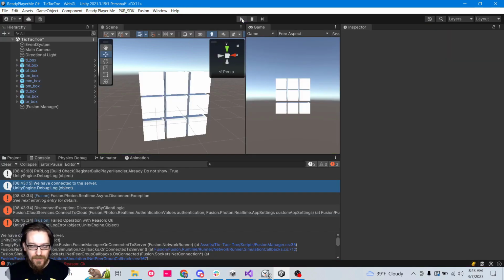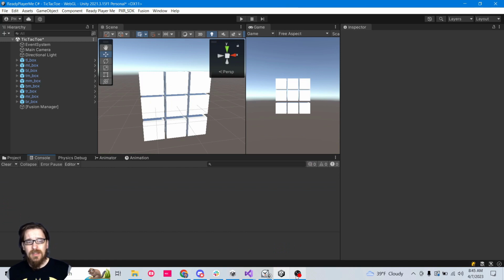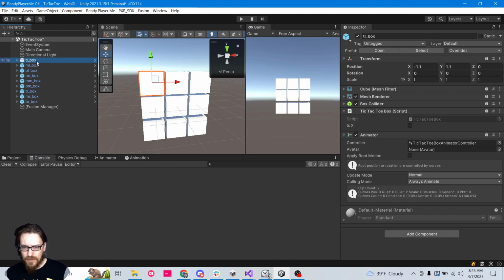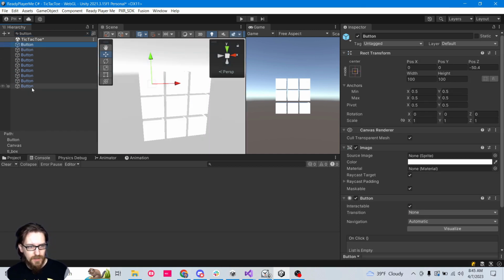So that's cool. So one thing we want to keep in mind is we don't want the player to be able to interact with these boxes yet until the game actually starts. So where are these buttons at? That's right. So let's just search button. Let's find all these buttons. And let's make them to where they're not interactable right now.